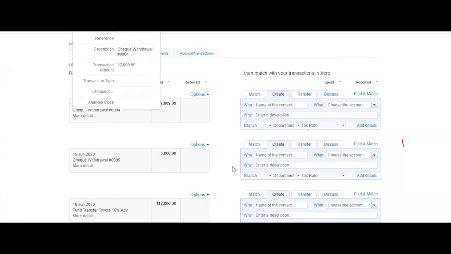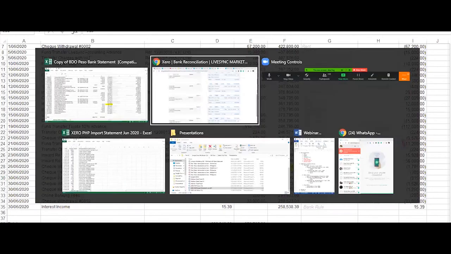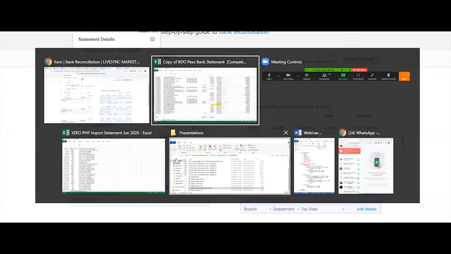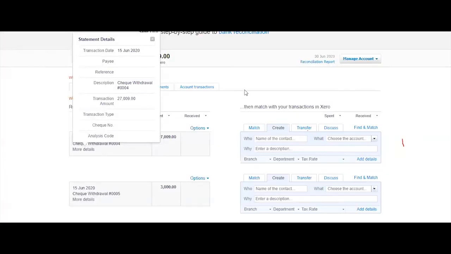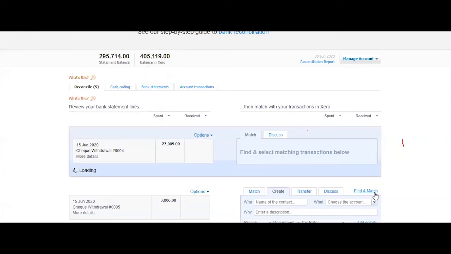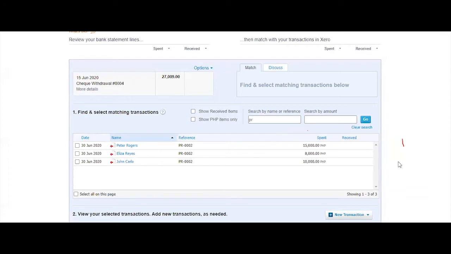Again, there's a check number. I don't know what this check number is. Again, go to my check register. What was that check number for? Check number 4. Okay. Ah, this is salary. So find and match. And because pay run is a PR reference, I select PR here. Oh, I don't see it. This is June 15, but this is June 30, June 15. So this is not the one.